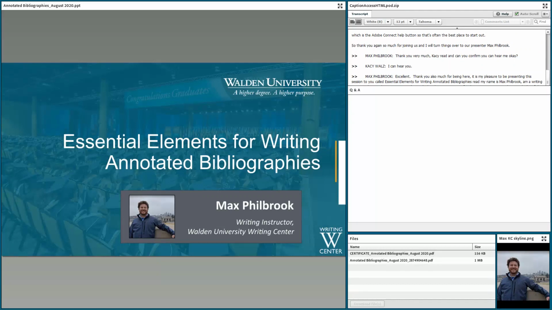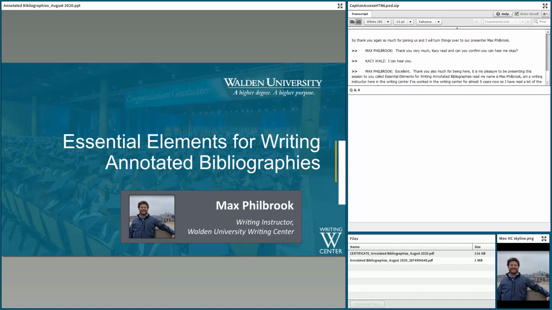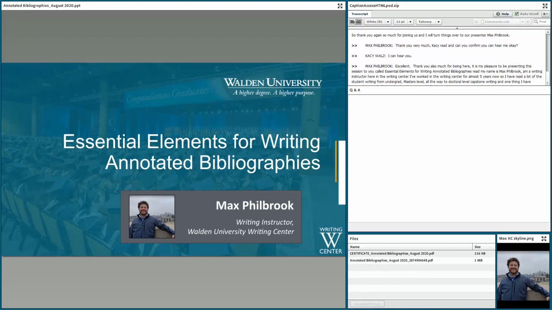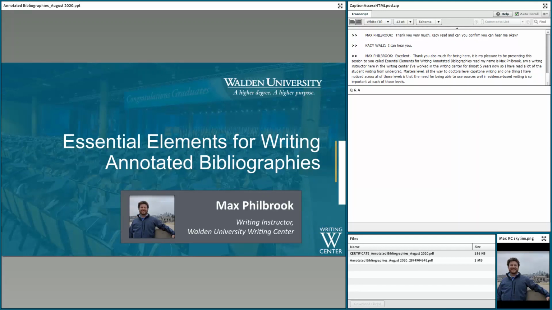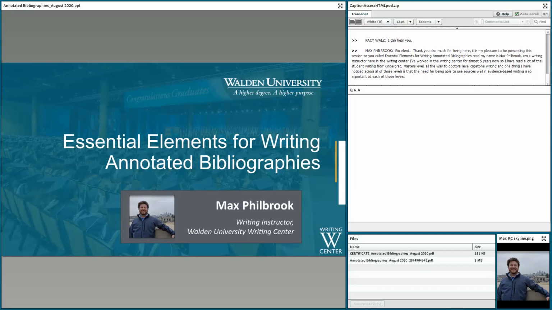And one thing that I've noticed across all of those levels is that the need for being able to use sources well in evidence-based writing is so important at each of those levels. And that's why I'm very pleased to be here presenting to you this session on annotated bibliographies, because the annotated bibliography is a tool that you can use to help you improve your skills with that evidence and source-based writing.